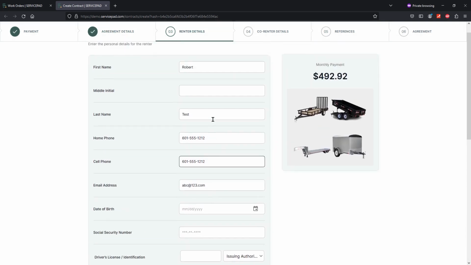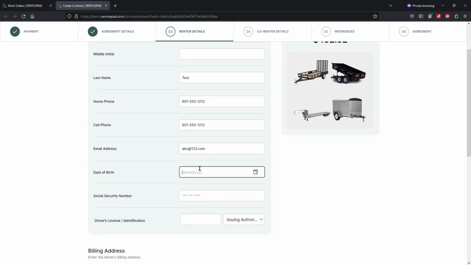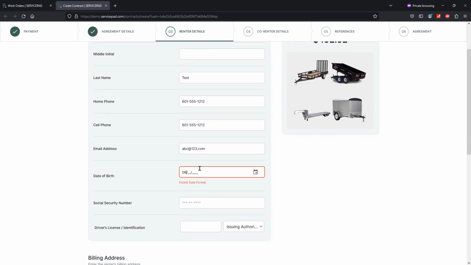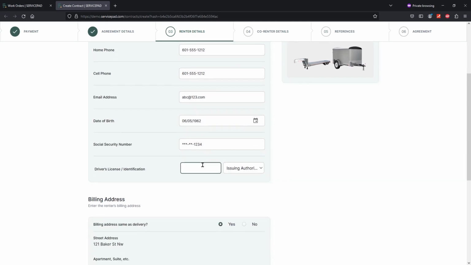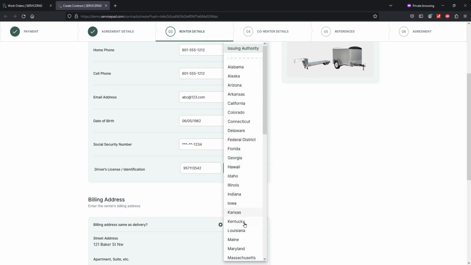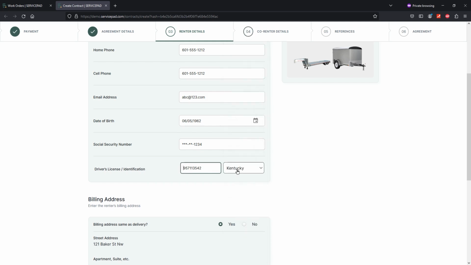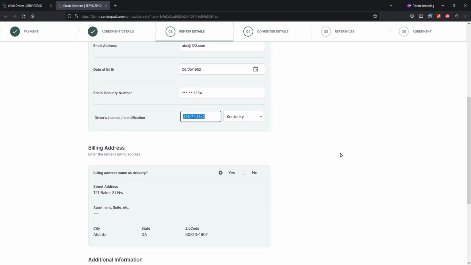You can see information populated from the previous step, the work order step. This item was not asked for in the previous step, so I had to re-enter that. We're going to use a test Social Security of 1234, but that would need to be a valid Social Security number. We're going to put a driver's license information in there, and the format of that varies by the state.